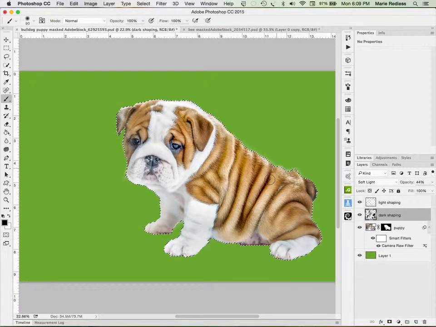Now you could also do this by making a blank layer and filling it with 50% gray, changing the blend mode to soft light, and painting on it with black and white. I generally put the black and white on different layers simply because I find it easier to control. Sometimes I don't need as much dark as I do light. The opacity is generally a little bit different.